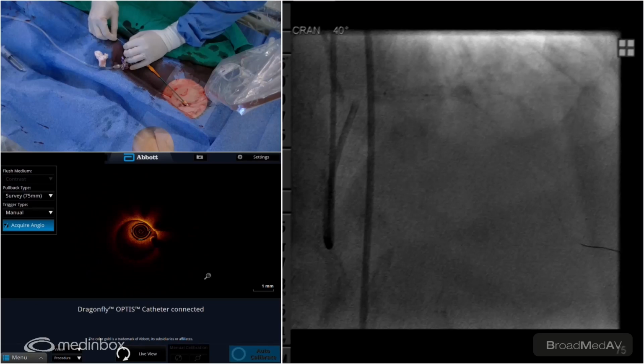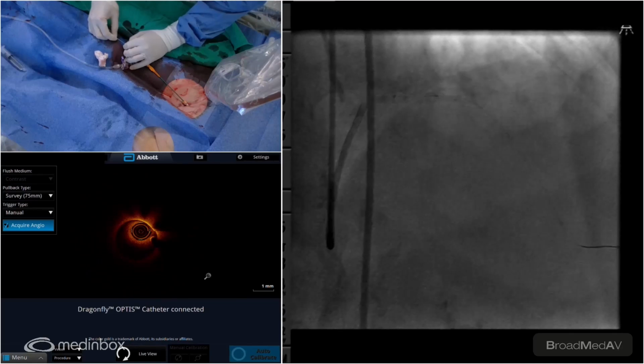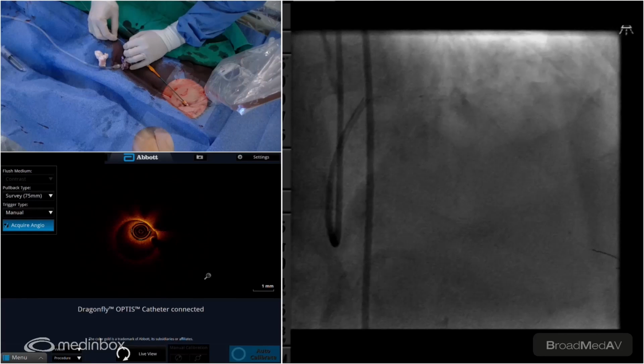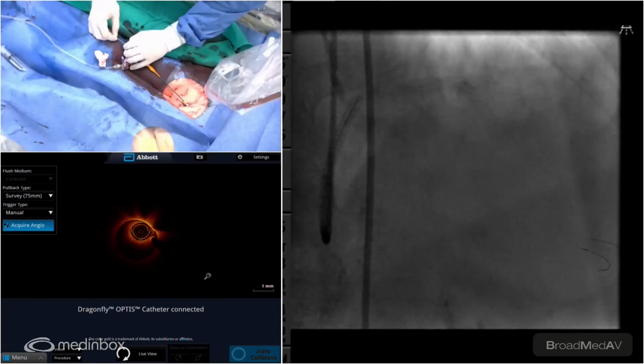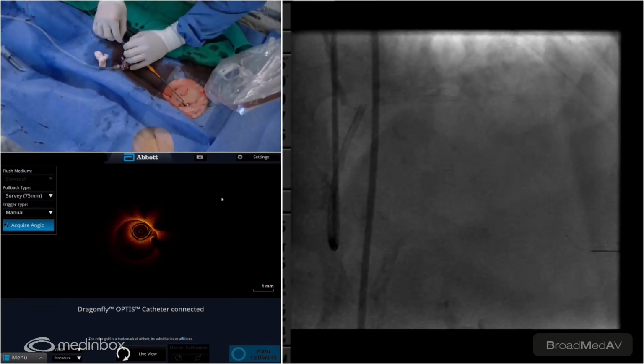What do you guys think? Is there any ostial disease there that we're sort of fighting with? Should I go up a little bit more? Hit it there? I think the OCT should show that. Okay, should we get the OCT through that? Give the balloon back here, Sheila. Let's try the OCT back on. Yeah, you got it.